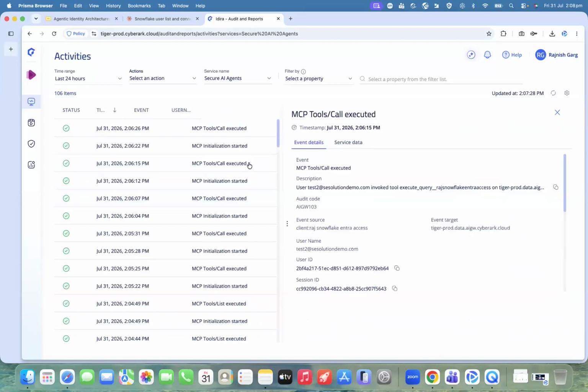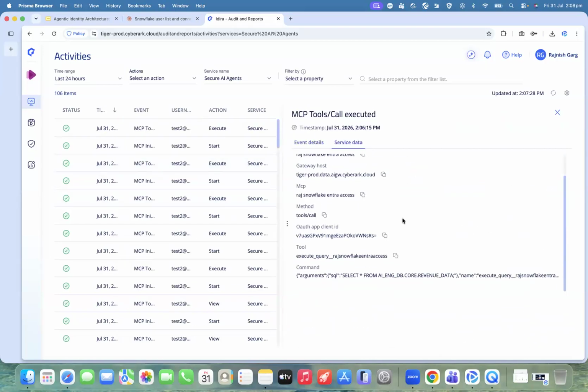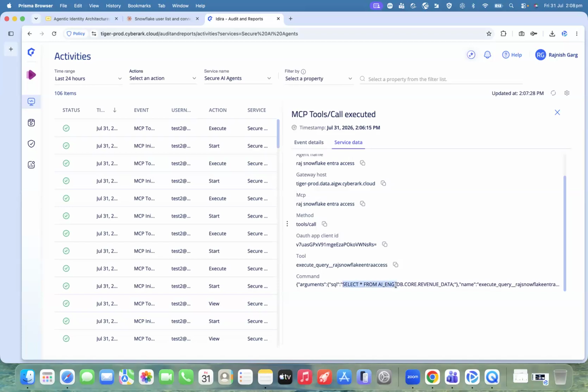We are going to look into one more query. If I go to the service data, this is what we were trying to query as well. So this is how this entire user experience as well as the entire privilege access is going to look like.